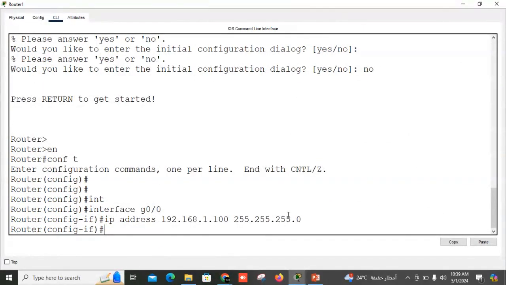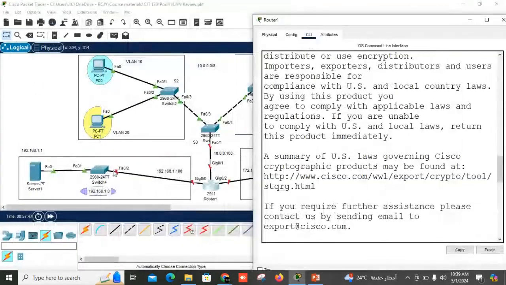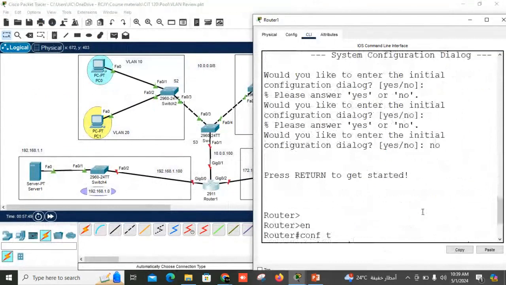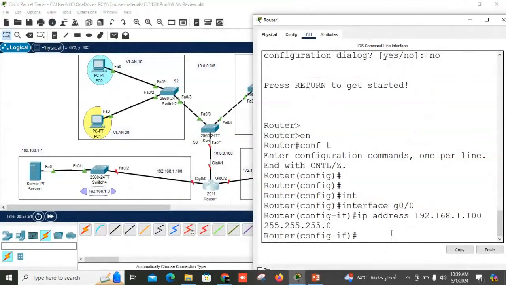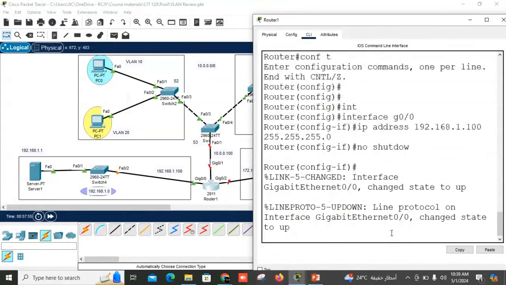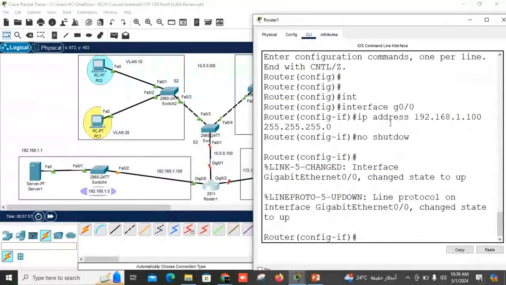Hit enter. Done. Then you need to say, this interface is by default shutdown, enabled or disabled. So you need to enable, right? So you need to say no shutdown. Turn it on. You can write shut also, you can write no shut, it works, right? So this is done. Now you see it's turning up.